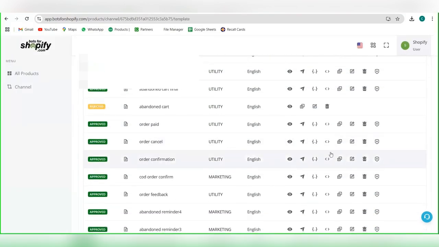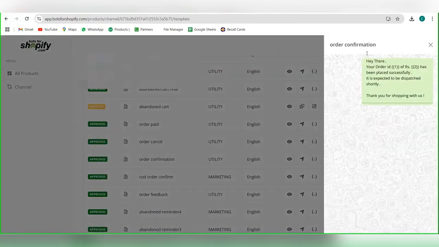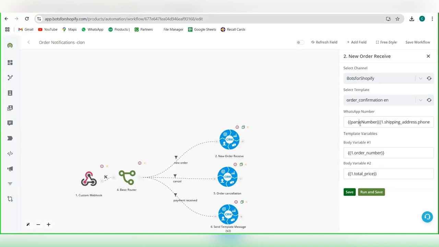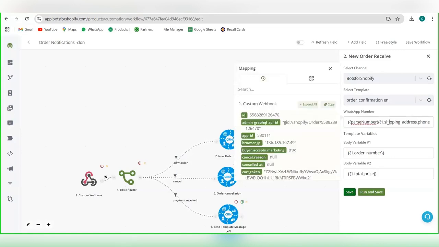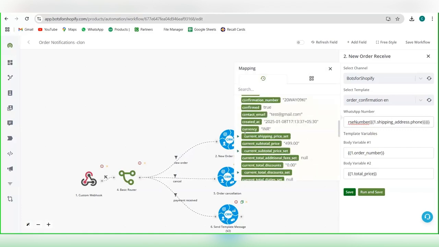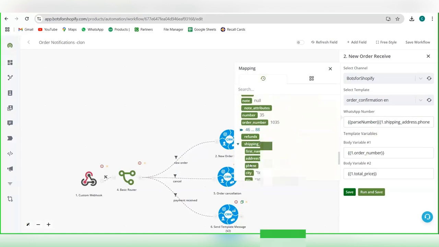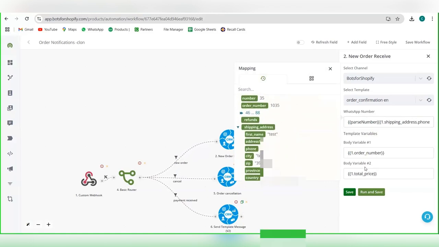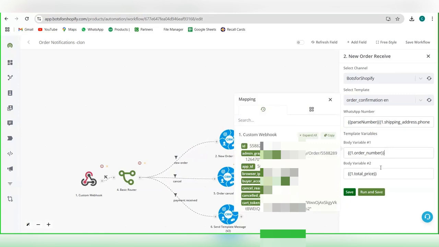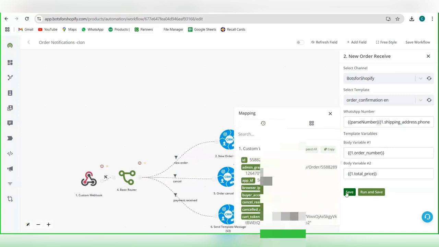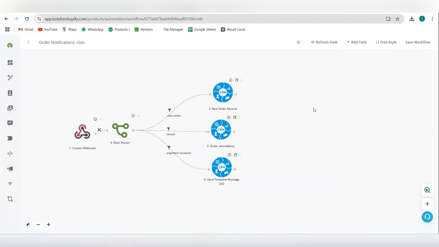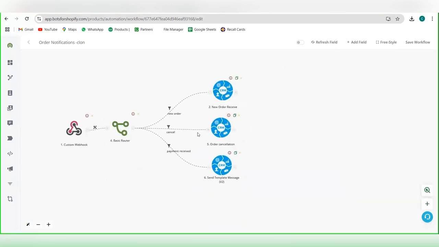I have created the template for order confirmation: "Hey there, your order ID is this and of rupees this has been placed successfully." Once you have placed the order, in the WhatsApp number field we will map the number of the user, which you will get in the shipping address. This is the phone number, and then you can map the order ID and the total price of the order that has been received. We'll save this. And for the next, we have order cancellation.